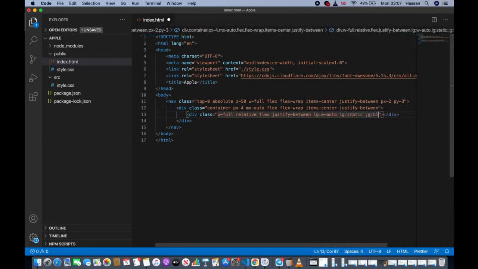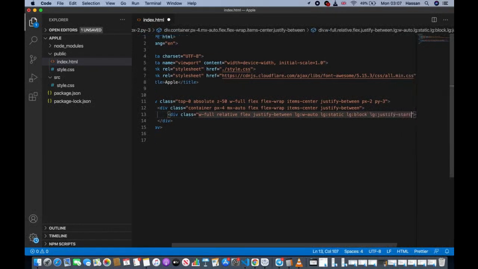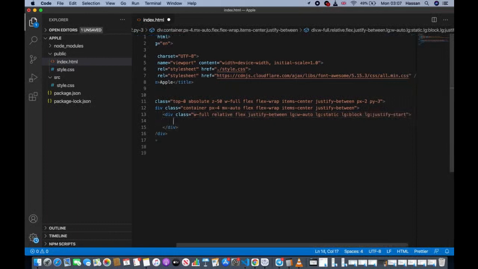And for large displays, we're also going to have justify start, so that all the elements are inserted at the beginning on the left, from left to right. Okay, so after that we're going to have an anchor, and for this anchor we're going to use text SM. We want to make the font bold, and we're going to relax the leading, so leading relaxed. Alright, so now let's make it inline block, and then let's see what else we have.